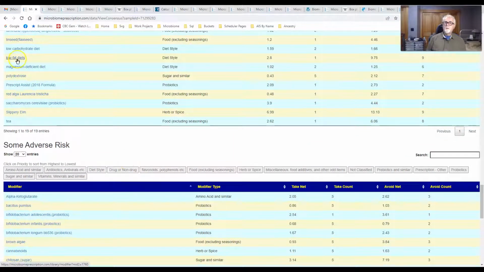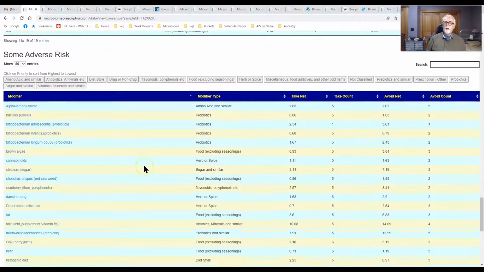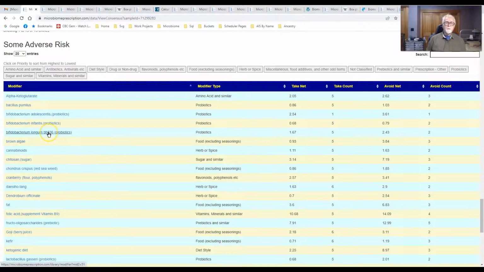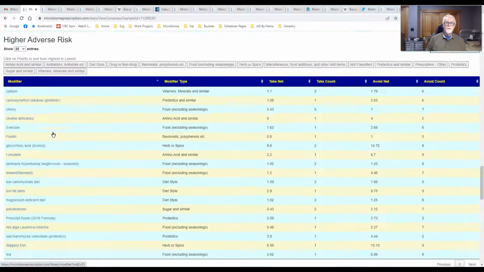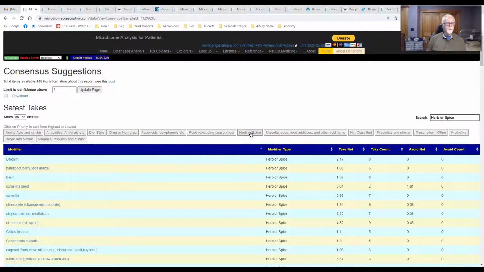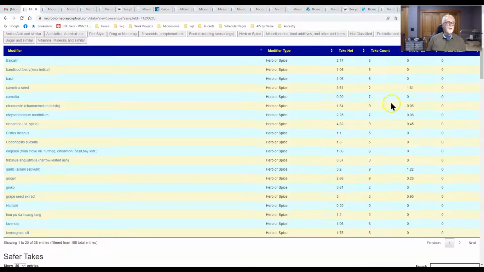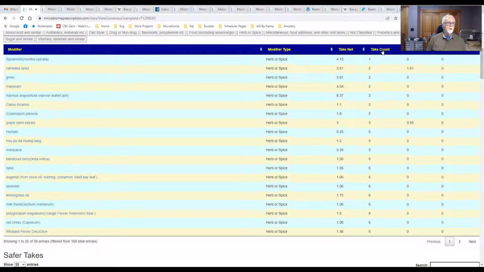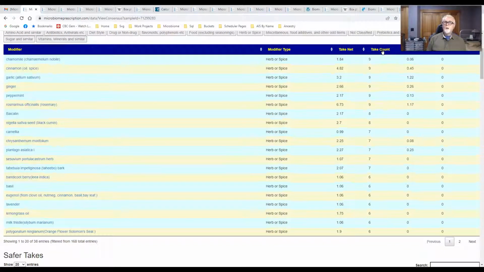For example, a low-fat diet, and one who has some adverse one. For example, some probiotics products may not necessarily be best. So this gives you a consensus. My general suggestion, first time through, look at your safest takes. Go through and take a look at what they are. Use the buttons up here to quickly sort out things there. Notice that the columns all sort there.